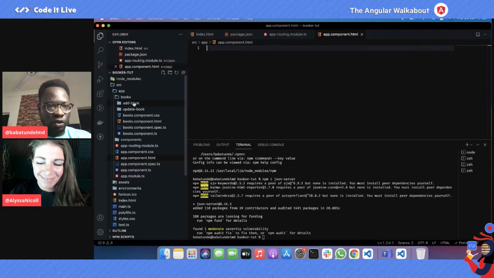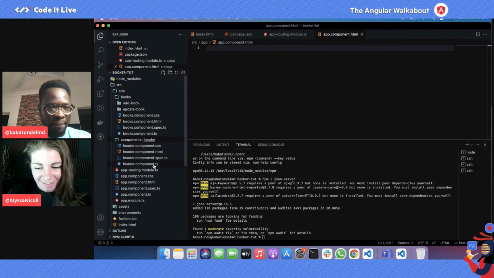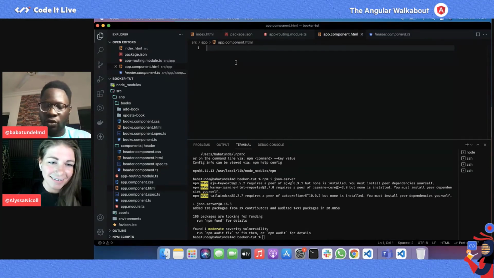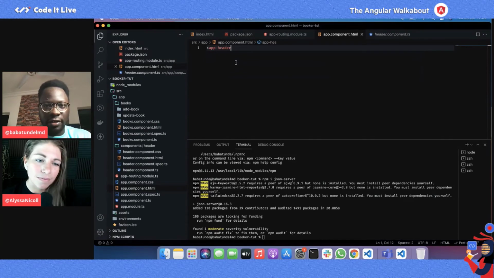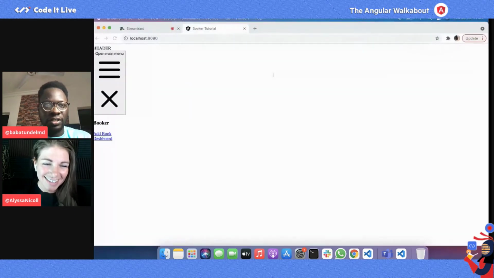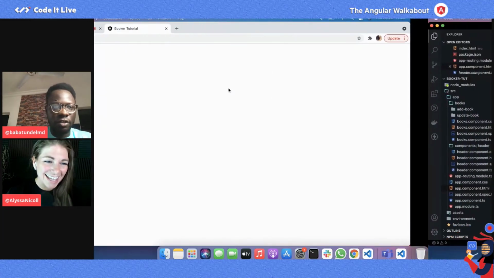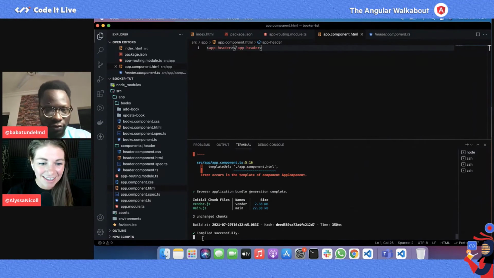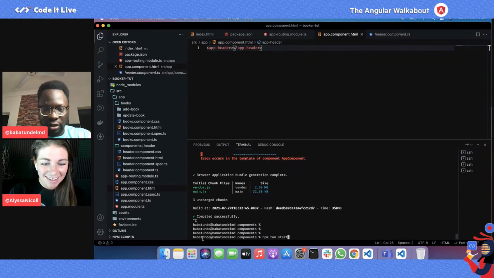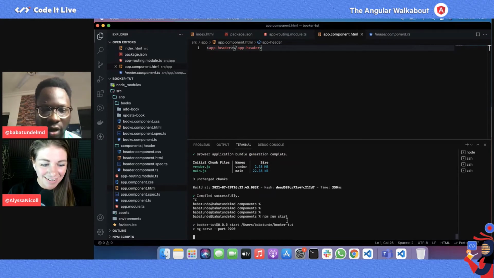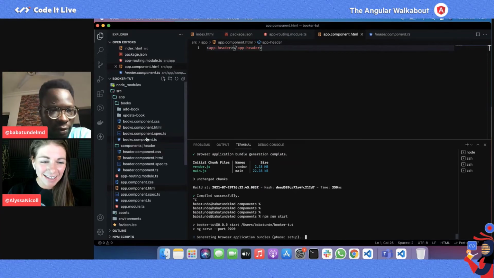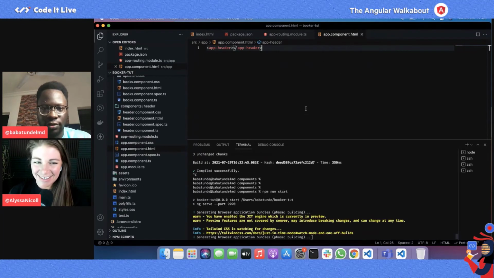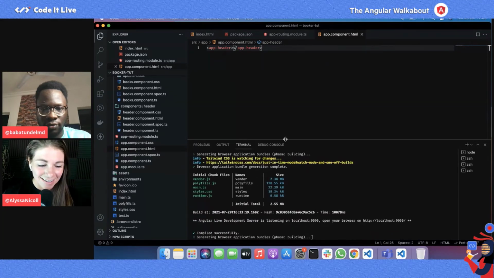So we need to go to our header component, and this is where it is. App header, that is the name of the selector right here. So in our app component.html, we're going to do app header, and we do this. Okay, so let's see. Right, so we need to npm run start again. Our styles are not coming in. Okay, generate. All right, so let's look at it again.